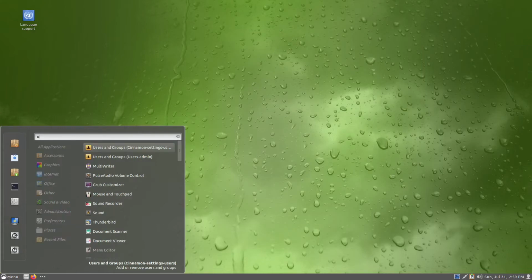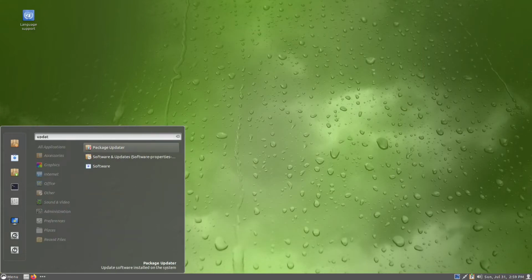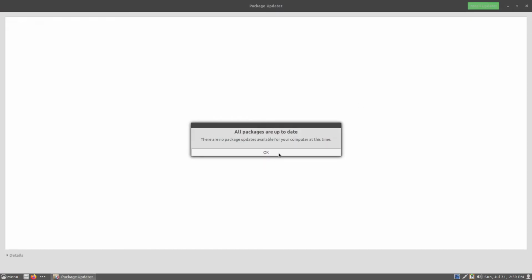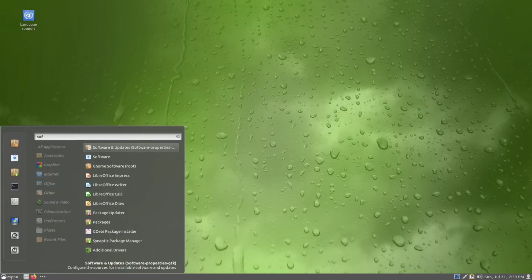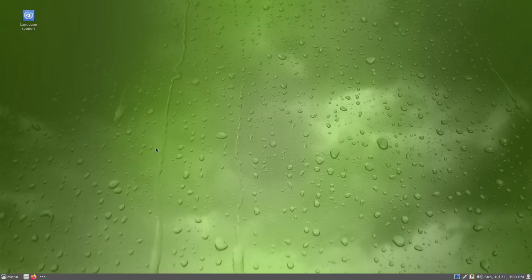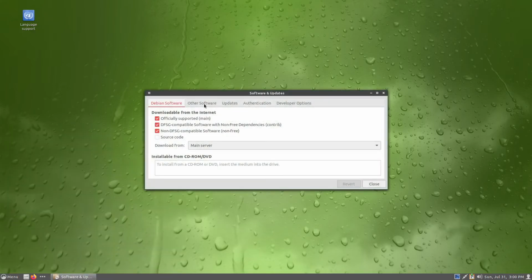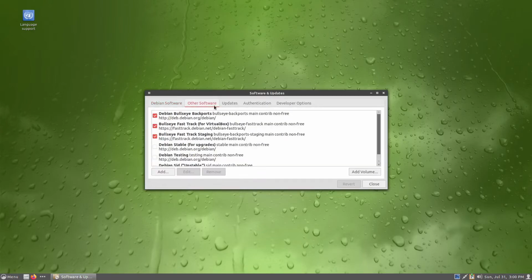I think that's the only update tool we have, is it? Package updater, so we've got that. All packages are up to date, so we could have used that one. You got that and the software center, Gnome Software as root, software and update software properties, which is the software and updates there. That's the software sources.